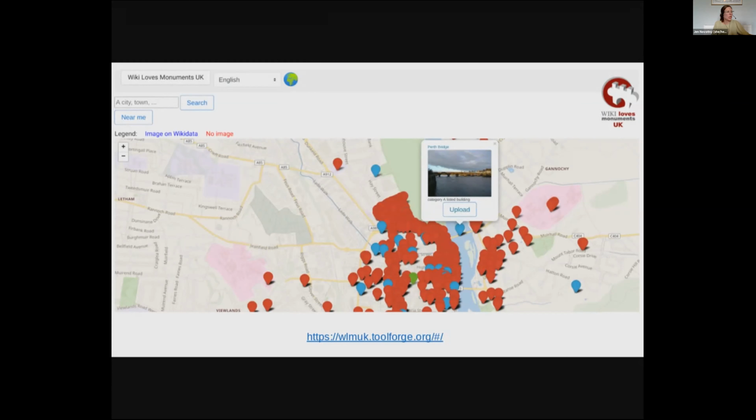You can just upload your image. And if you're doing this as part of the September campaign, you get entered into a little photo competition. So if you take a really nice photo and you upload it to the resource, you could win a prize, which I think is maybe a gift voucher. I don't remember what it is, as well as bragging rights, obviously.